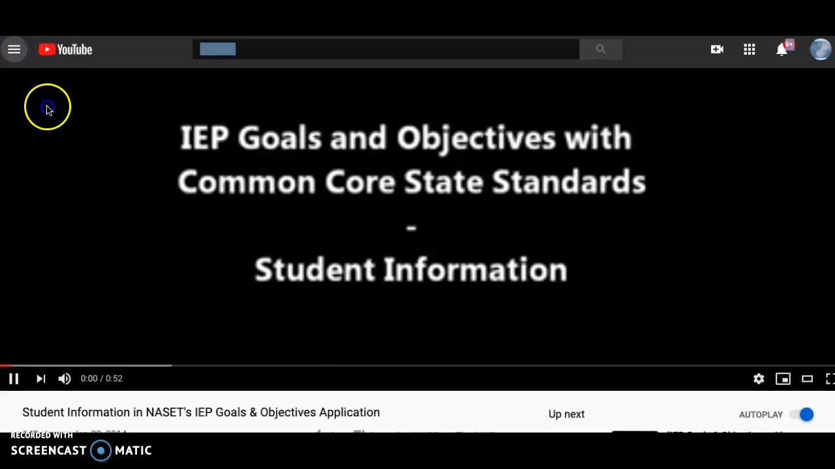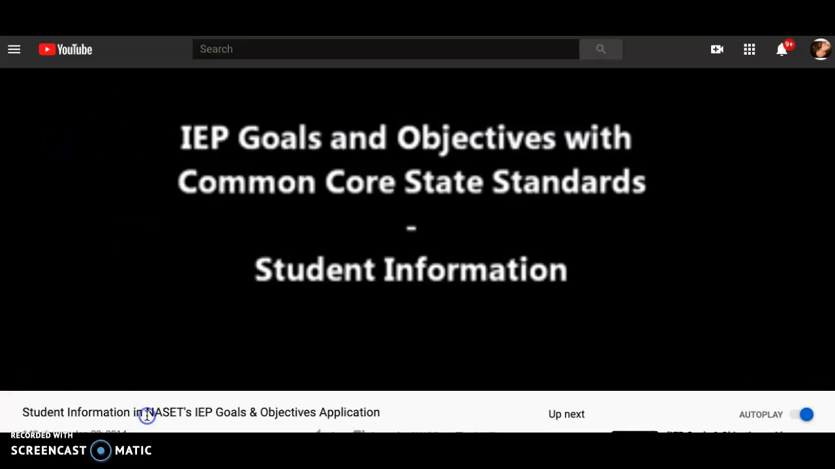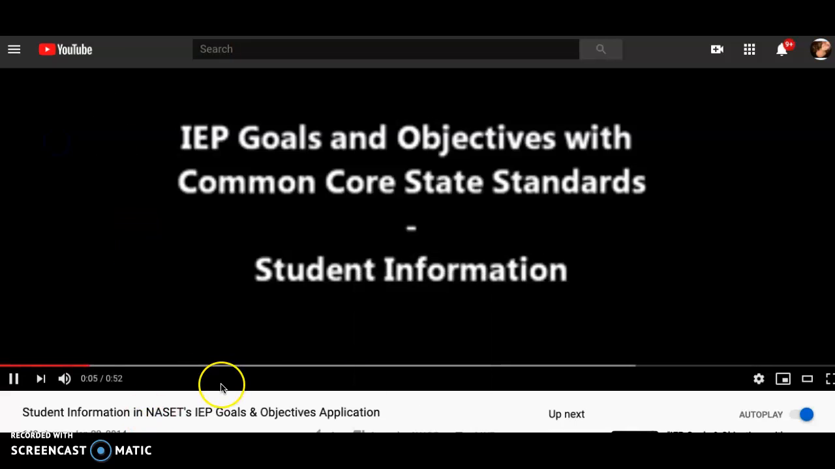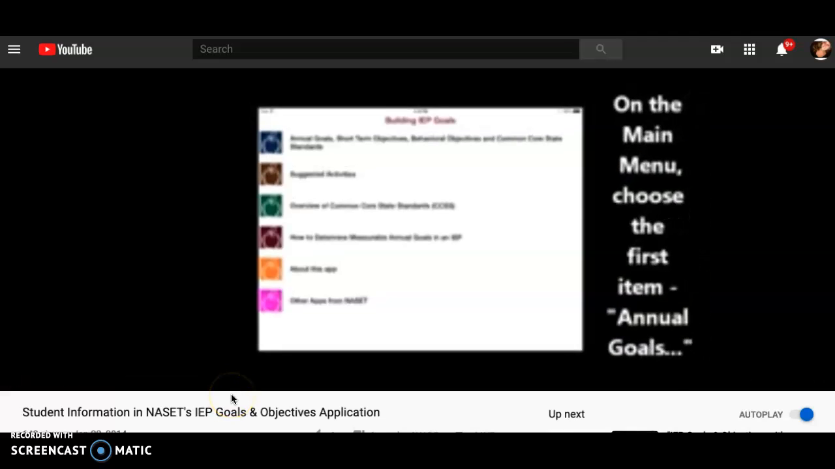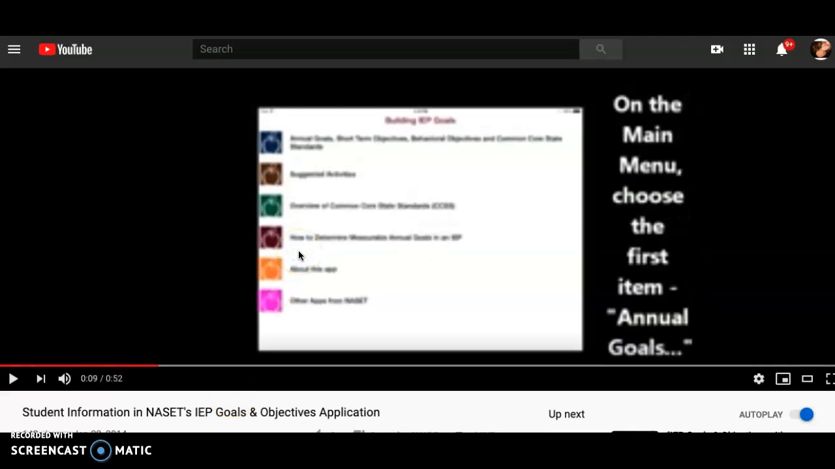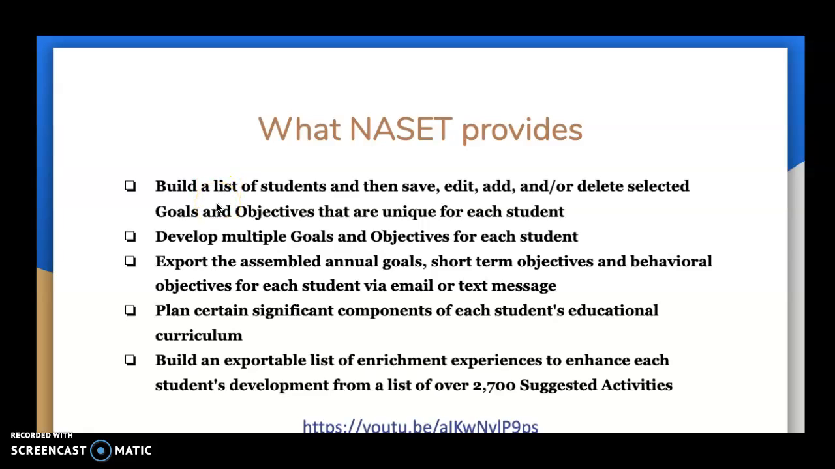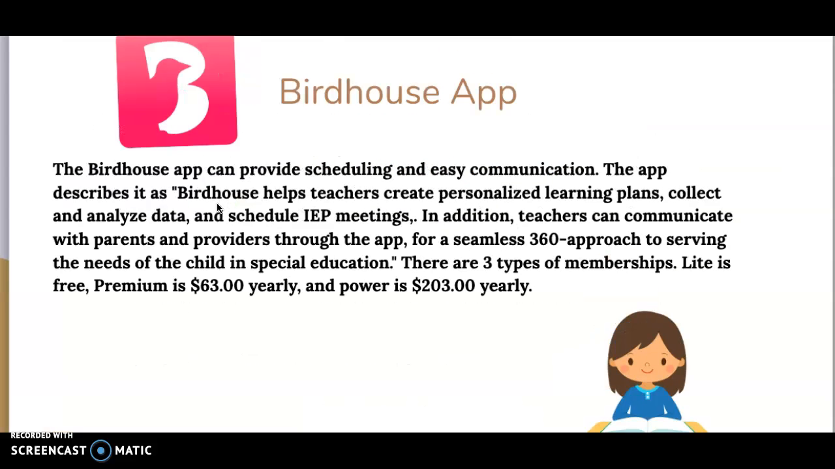This is a quick little video we put up here to show what this app provides. So basically it just explains how the app is all set up. I'm not going to show the whole video.